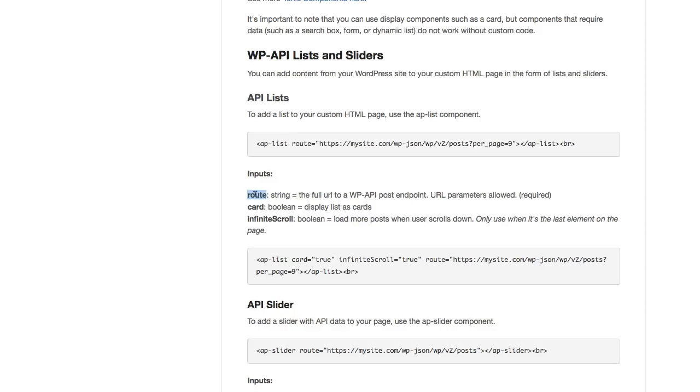The required input is the route. So this is going to be the full WP API route. And you can add query parameters such as per page or category or things like that. And you can look up in the WP API documentation many of those parameters that you can use, but essentially you can customize what is going to be displayed in the list.